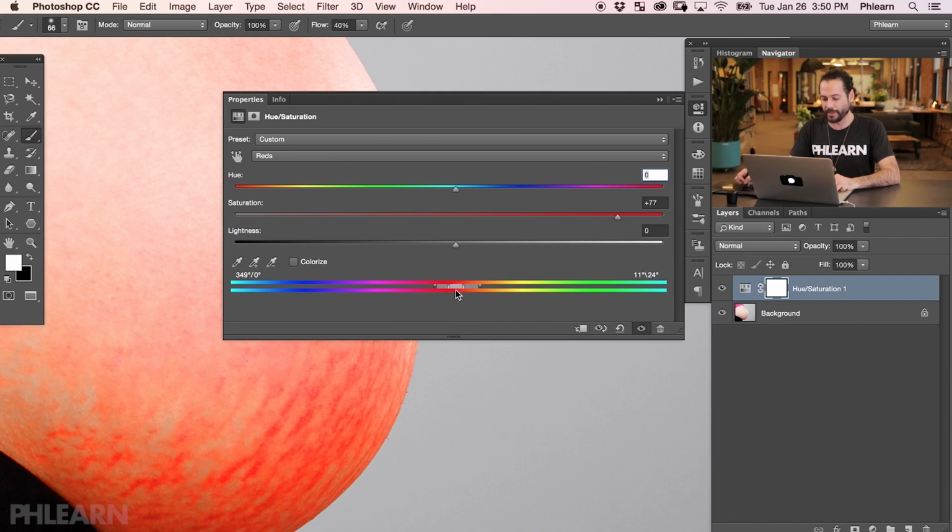Now, if I click right here in the very middle of the slider and go to the right here, we're gonna see that it's gonna stop affecting some areas of the skin. Okay, if I go too far, this is gonna be focusing on the yellows now, right?